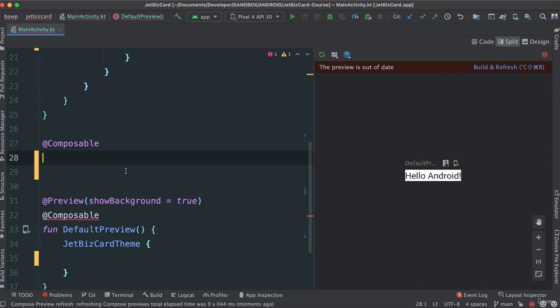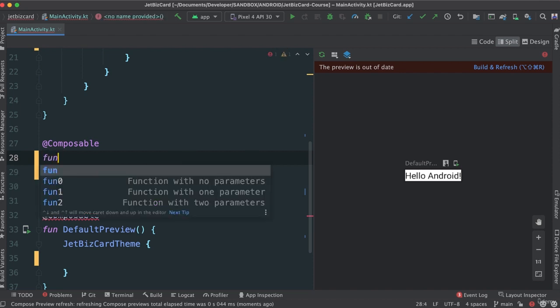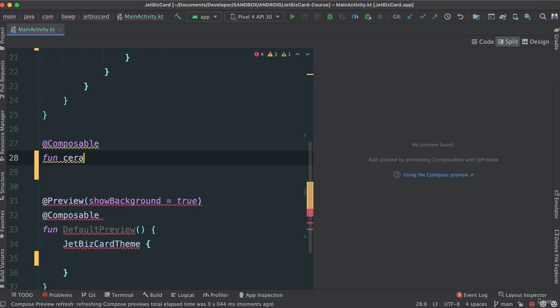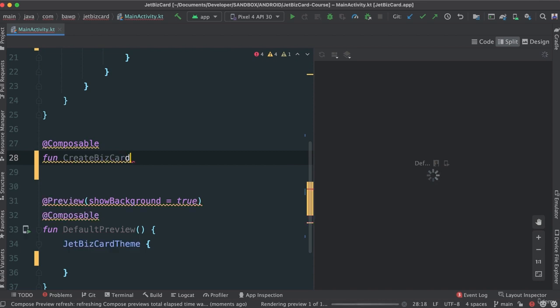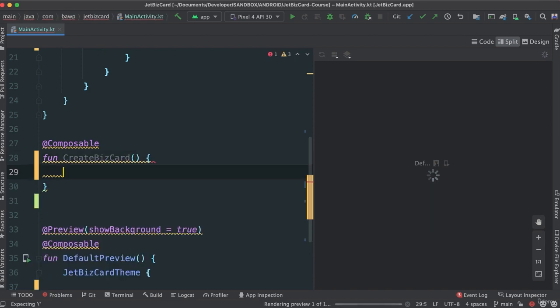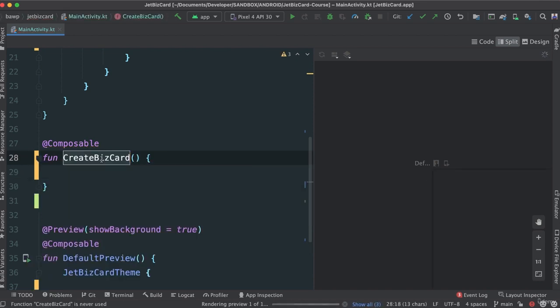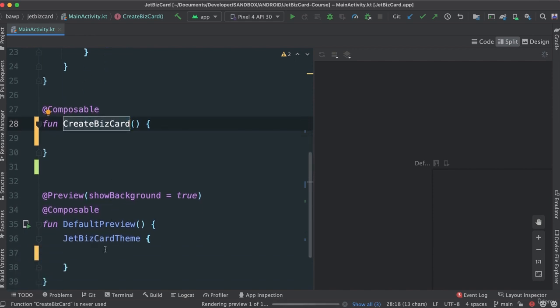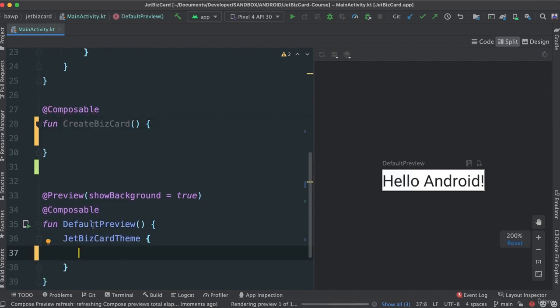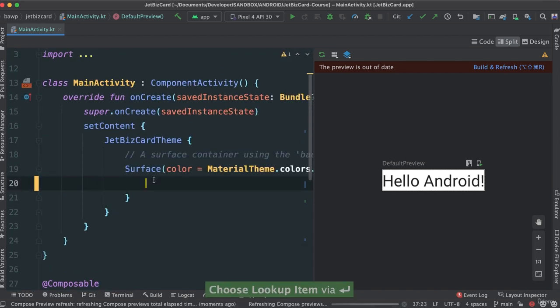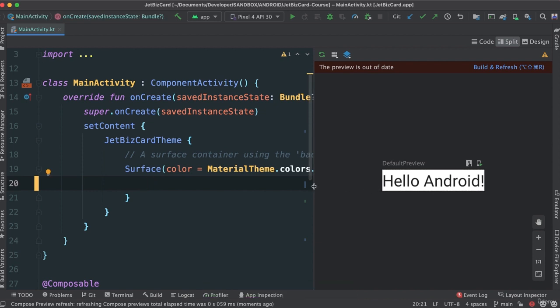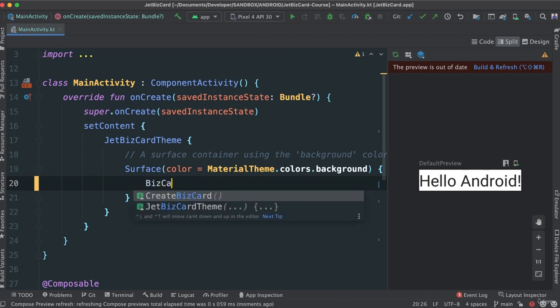All right, so just follow along. I'm going to say fun, for function. I'm going to call this create BizCard, like that. So this is going to be our composable function that we can call anywhere we want. But most importantly, we're going to call it inside the default preview. I'm going to say create BizCard like that, and call it inside of this surface here. Let me make this a little smaller so perhaps we have more space. So here I'm going to say BizCard and hit enter.